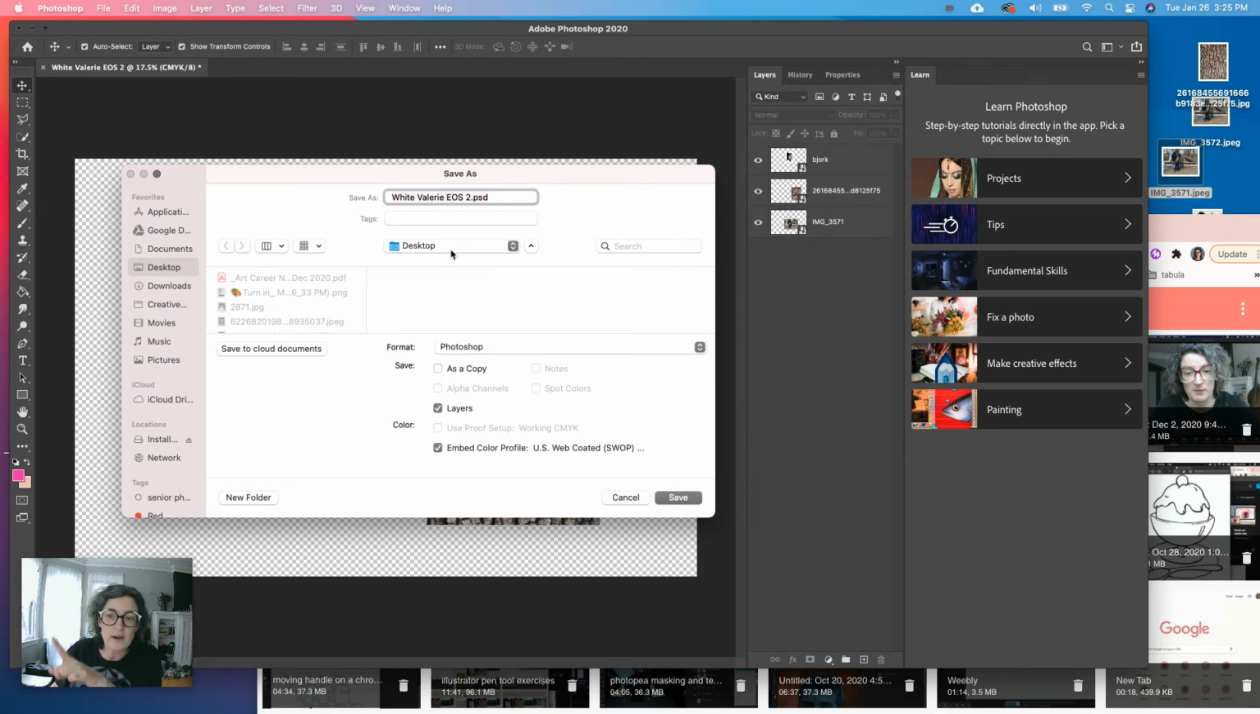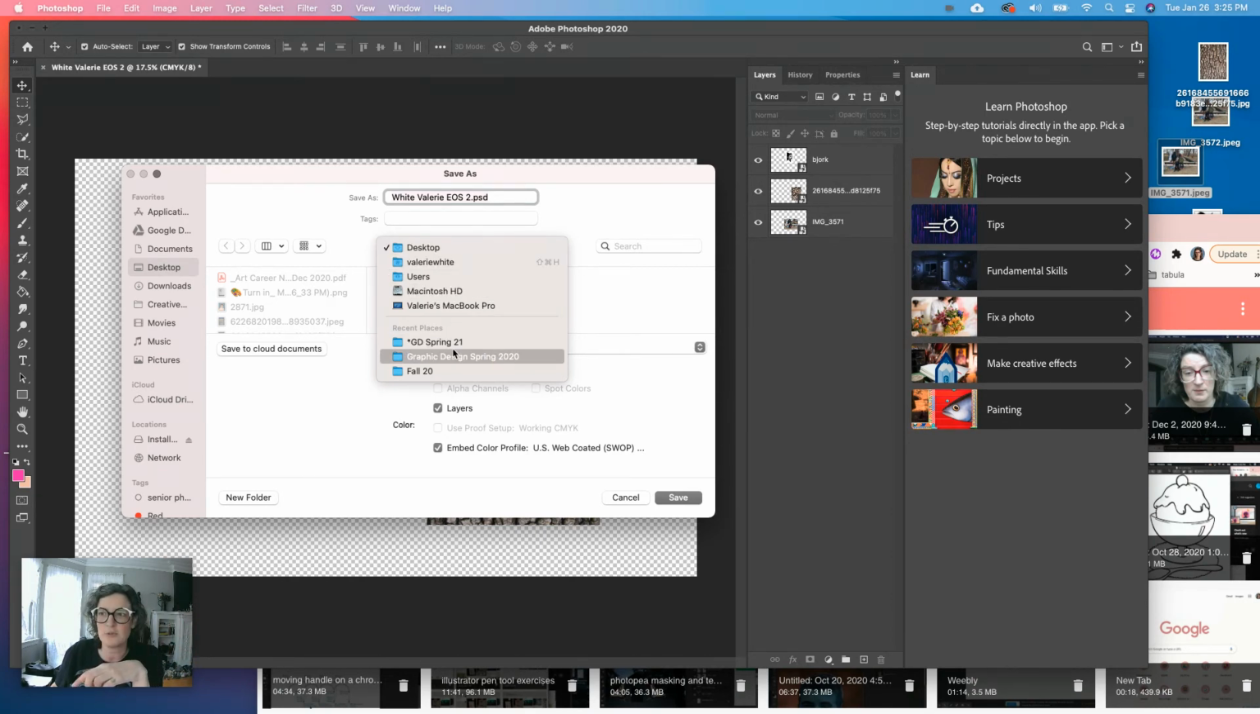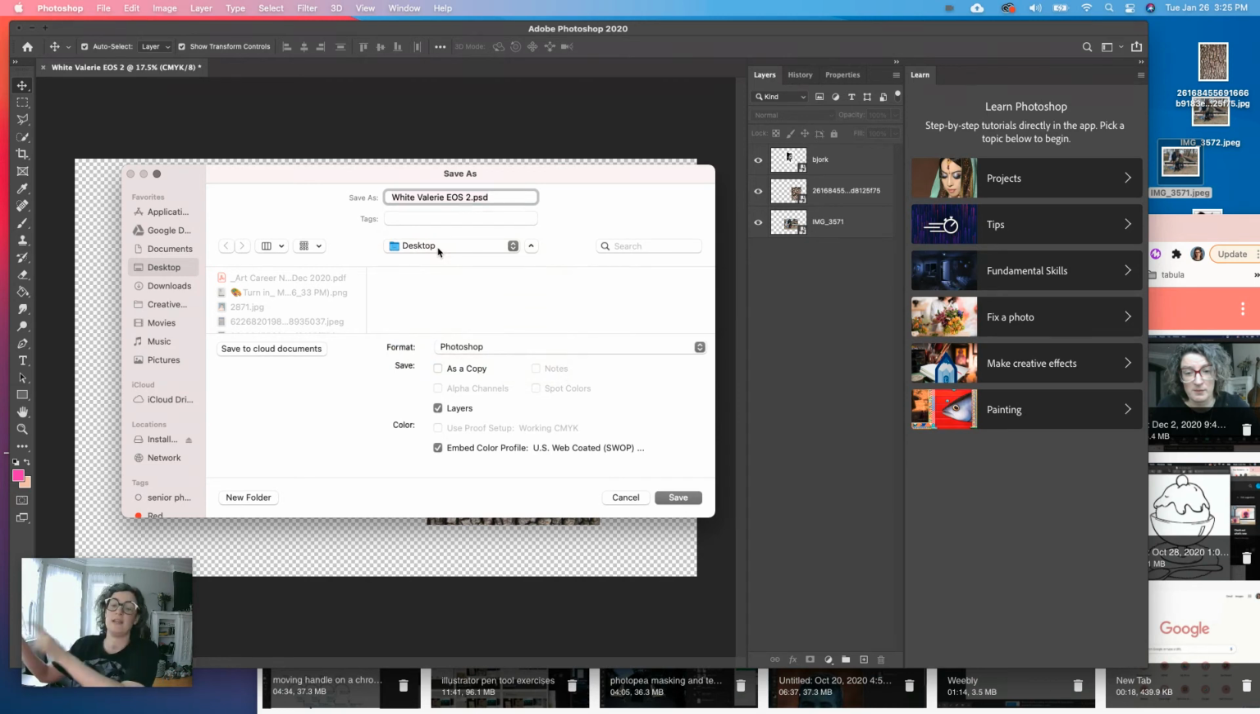Second thing, where is it saving? If you're putting it on your desktop, you may not know where it goes, but you may be able to put it straight into your Google folder if this tech thing comes through. But for now, put it on your desktop, and then you can move it into your Google folder after that, since we can't do that all in one step right now.